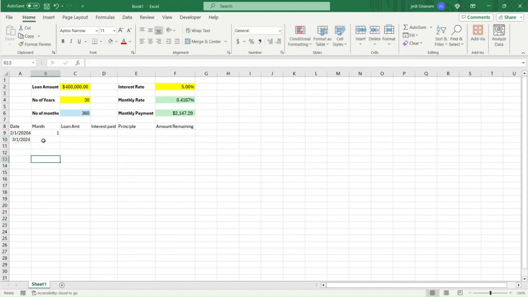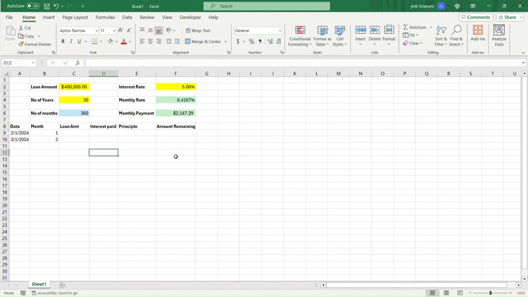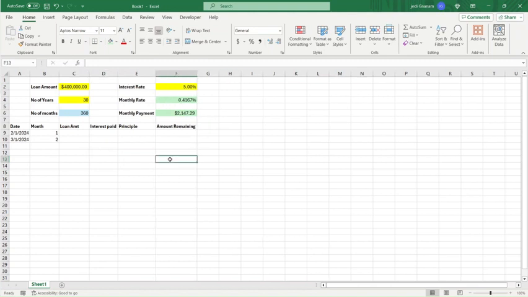2024. I made a mistake here. Okay, and I'm going to put month 2. Now the reason I'm doing this is, and of course I'll make the heading bold and make sure that it's all aligned. Everything should be very well aligned.